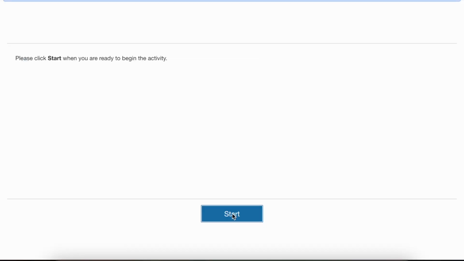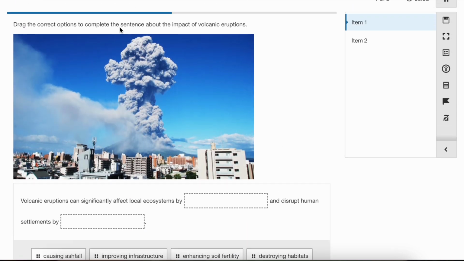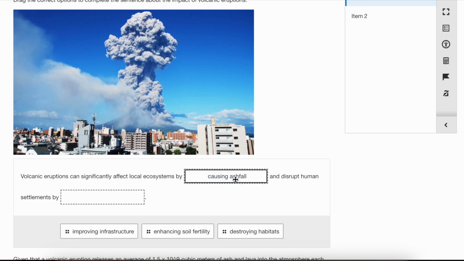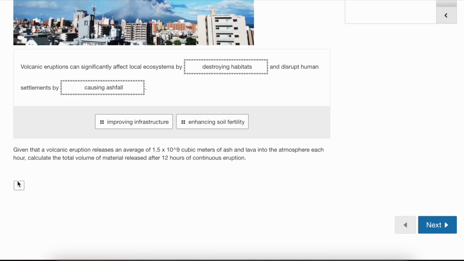Now, as the learner, I'm going to start my assessment. So here's the first question, the one we created with Author Aide. I'm going to put in some answers. I think that goes there. And then here is my math question.